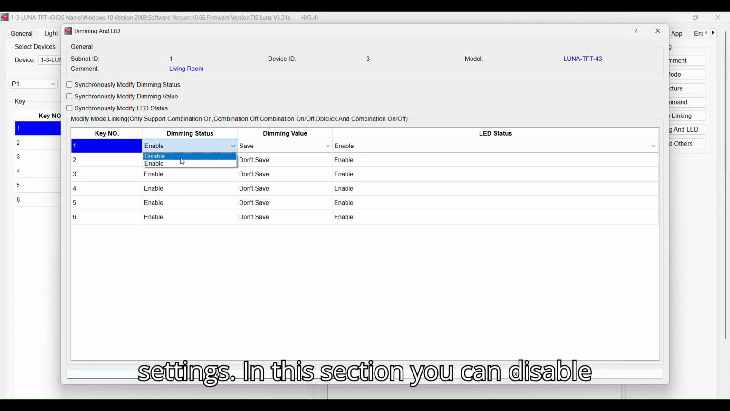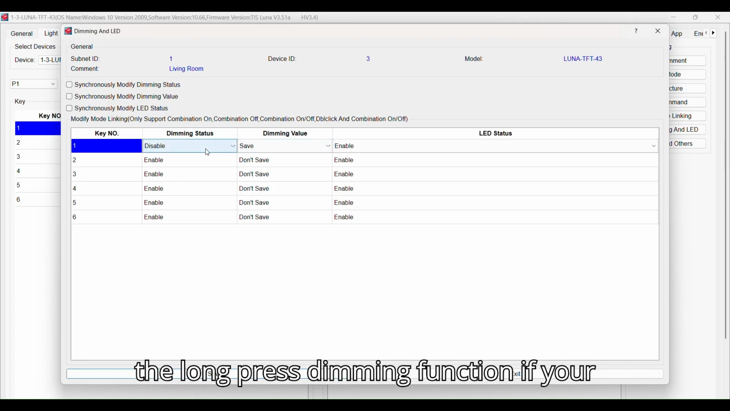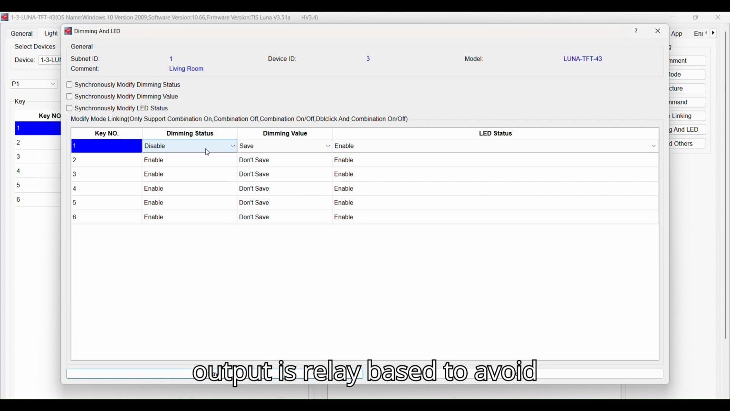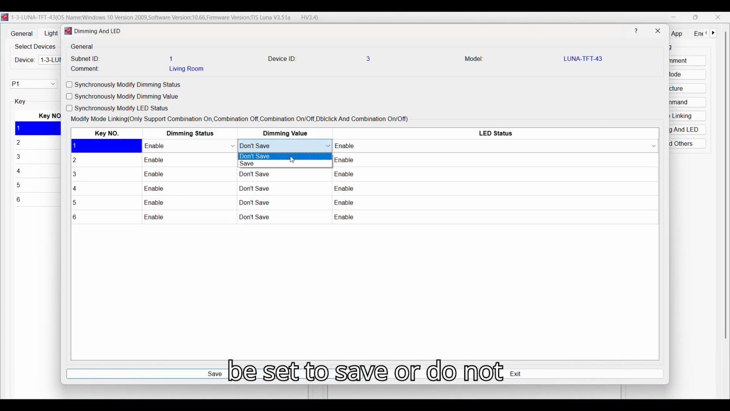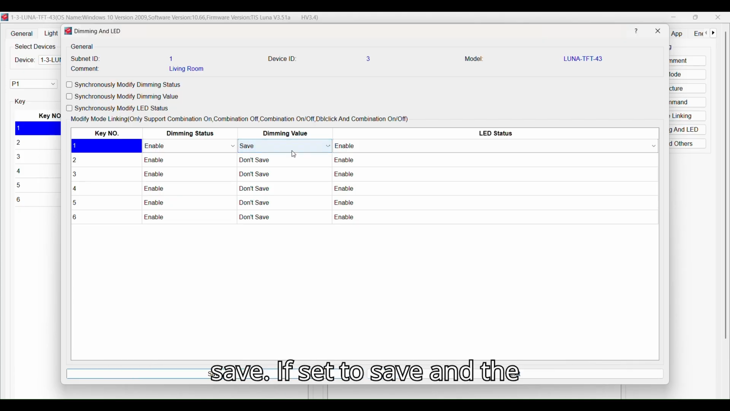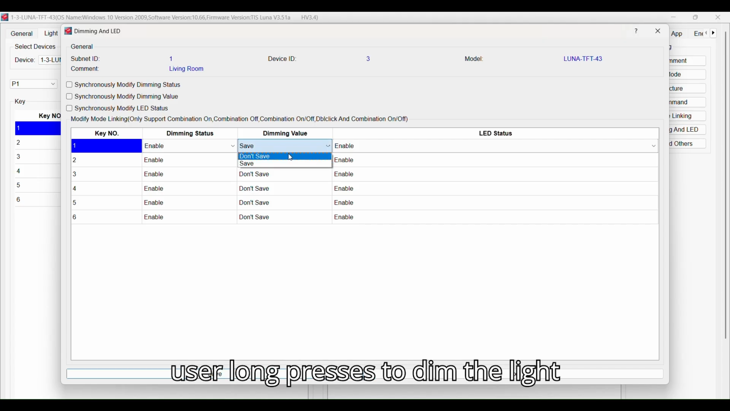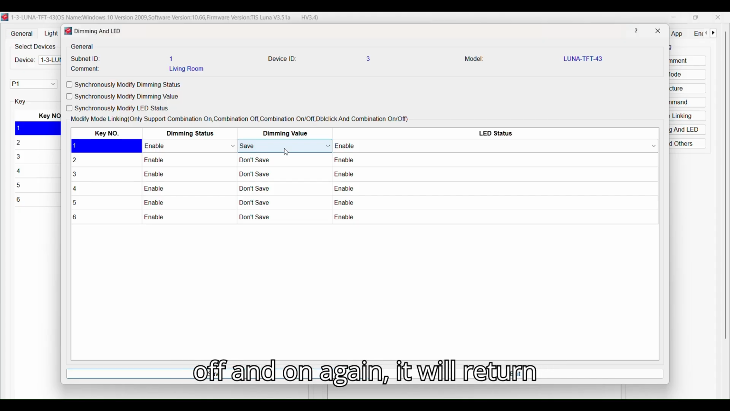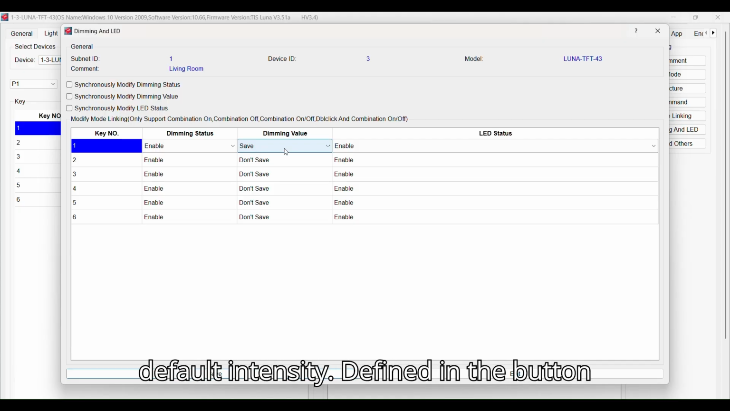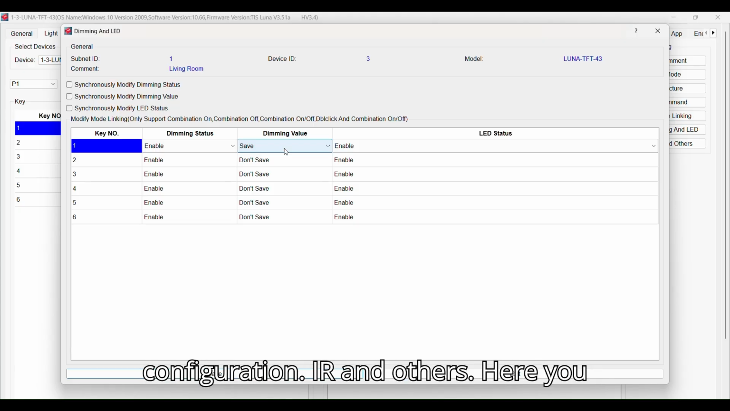Dimming and LED settings. In this section, you can disable the long press dimming function if your output is relay-based to avoid unnecessary operations. The dimming value can be set to save or do not save. If set to save, and the user long presses to dim the light to, for example, 60%, then turns it off and on again, it will return to 60%. If do not save is selected, the light will return to the default intensity defined in the button configuration.